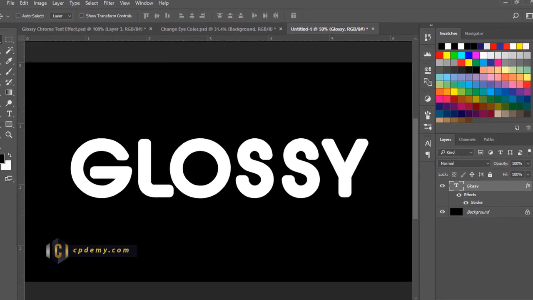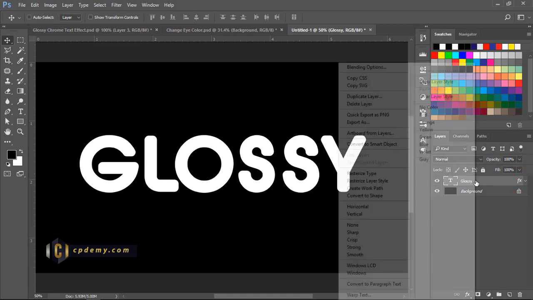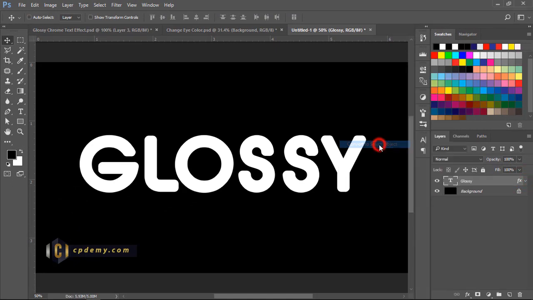Okay, now after this, next thing I did was to convert this to a smart object. So I'm going to right click and click on convert to smart object.